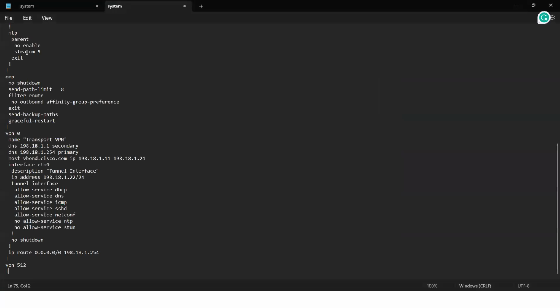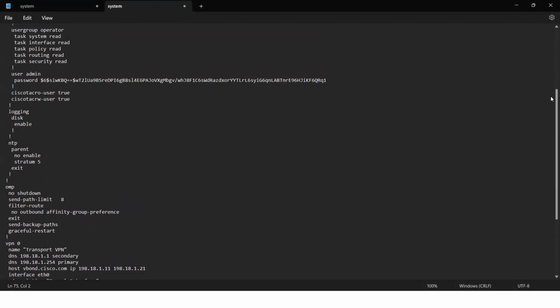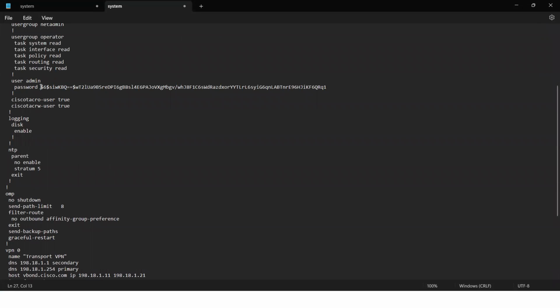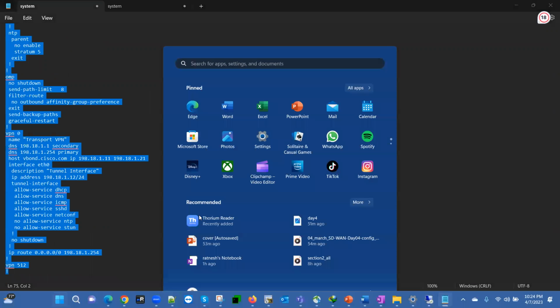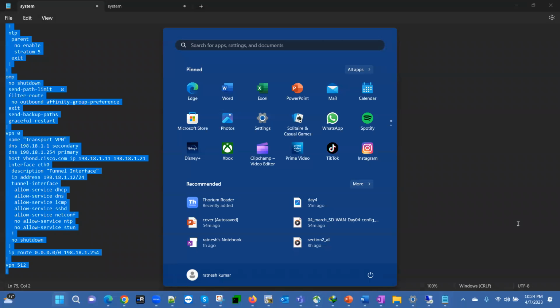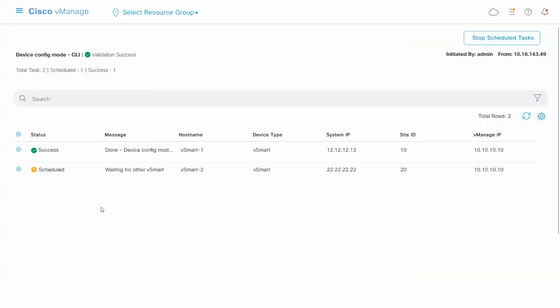Paste here. All right, so you can see that we have two full configurations, and I want to create the template for both. Later on, I will show you how we can optimize. Let's go here and see that one is successful, one is going on, no problem.